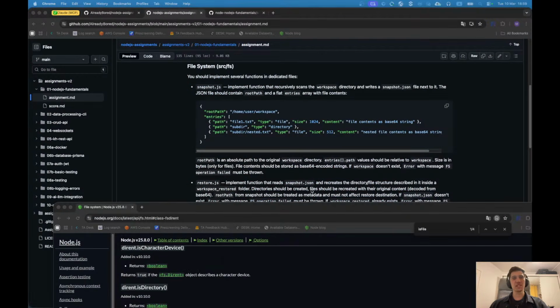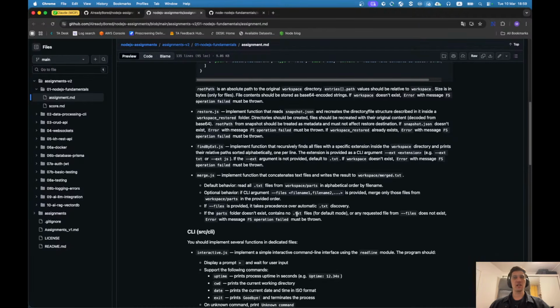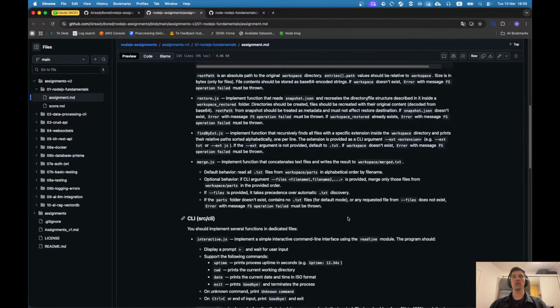Okay, let's move to the next function. You had to implement a function that recursively finds all files inside the workspace directory that you already worked with and prints them sorted alphabetically, one per line. The extension is dynamic. We provide it using the CLI option ext. So we can provide txt or js for JS files and so on, and the default is txt. If the workspace doesn't exist, then we throw an error with the message FS operation failed.